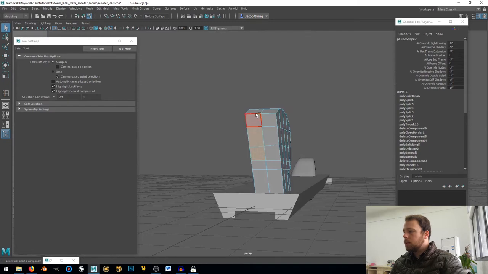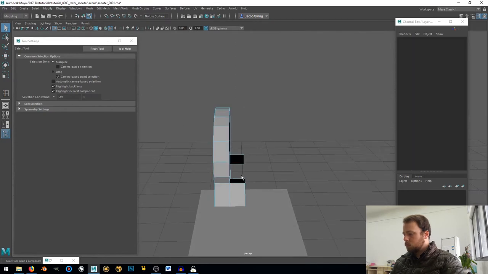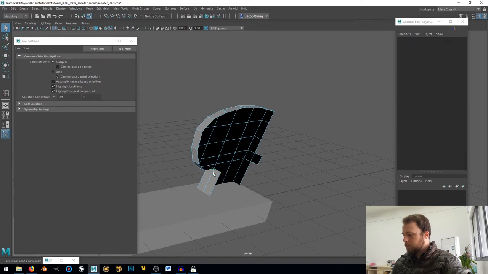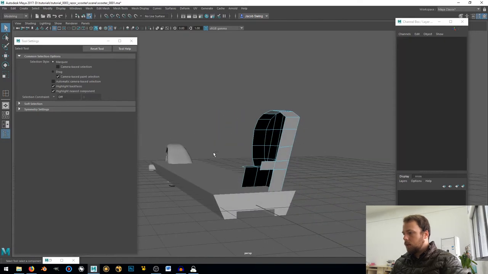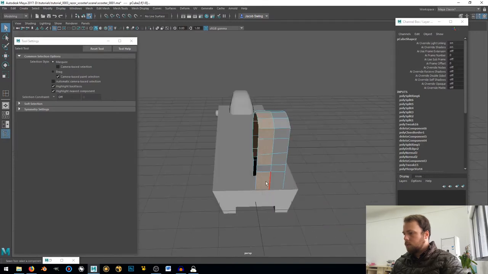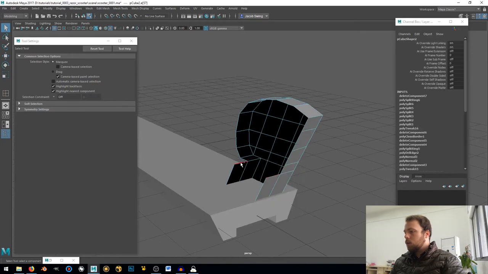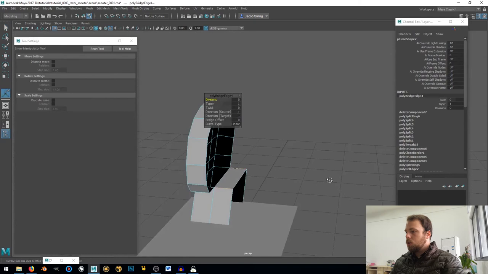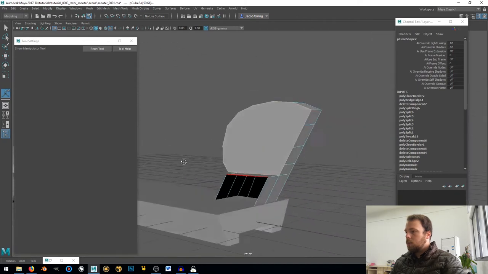So we can select all of this. And right click and go to edge and then select. Hang on, we deleted too much. Not that one. Do it all except for these bottom two. And now we can right click and go to edge, select these two and bridge, and then double click on all that and say fill hole, and then we can just connect it all up.